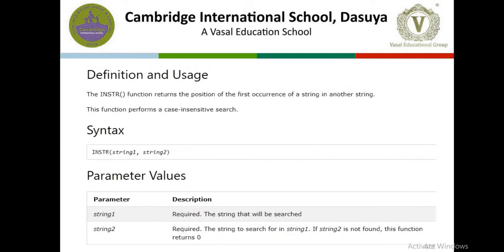Now moving to one more function, the INSTR. Students, we need to look at what this INSTR is. The INSTR function returns the position of the first occurrence of a string in another string. So basically the use of this function is for searching purposes. Another important thing about this INSTR function is that it performs a case insensitive search, so it doesn't consider the case of the text.